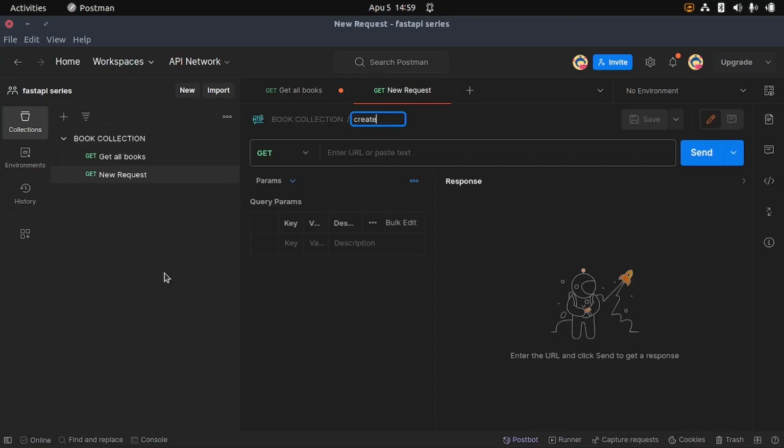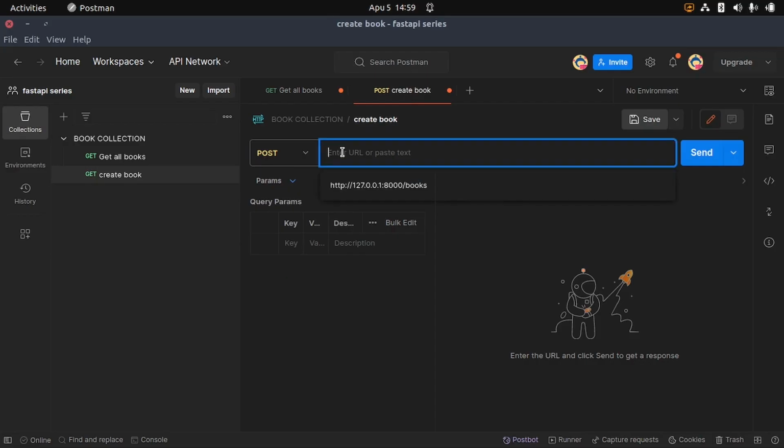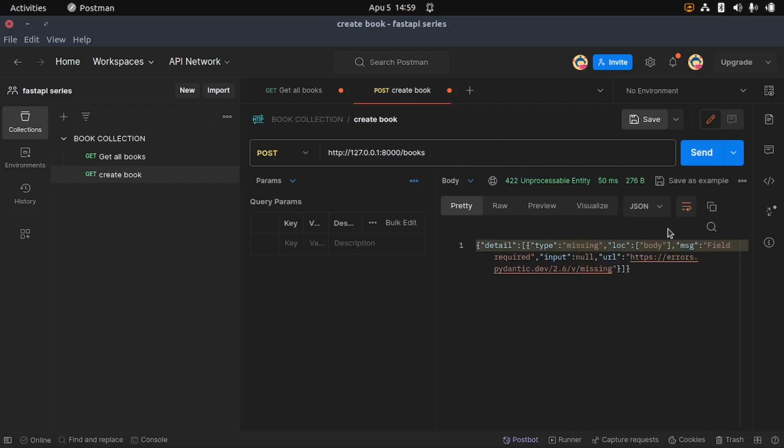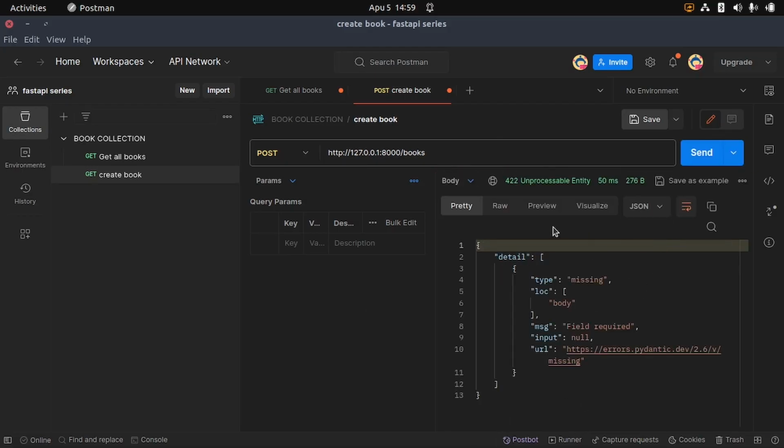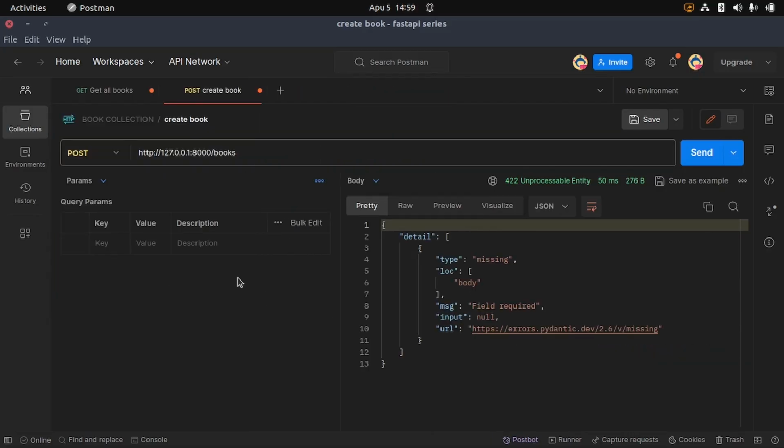So I'll say create book, and inside here what I'm going to do is to first of all make this a post request, and this post request is the one that's going to be to the /books endpoint. So when you try to send, we shall see that our Pydantic is telling us that we are missing a body, so it's doing some sort of validation. So let's go ahead and provide a body.